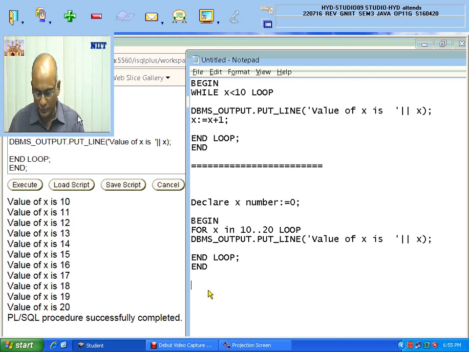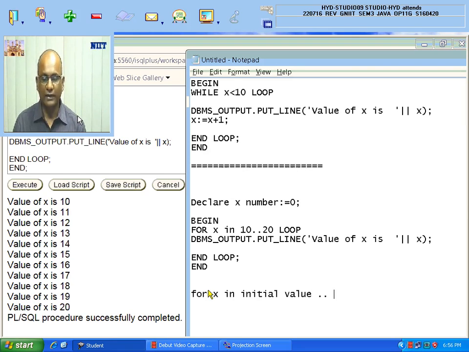So dot dot, when you use it, before the dot you can see that is the initial value. So how I am mentioning that, for the syntax you can see x in initial value to final value. So initial value is 10 to final value is 20, right? All of you please respond if you are clear with this.